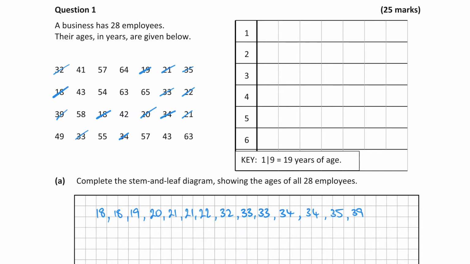Cross it off. There's no more 30s there, so now we're looking at the 40s. The smallest in the 40s will be 41. Then we have 42, so 41 and 42 are both gone in. Then we have 43, 43. The next one there is 49. And then we have our larger numbers, so we have the 50s is all that's left.